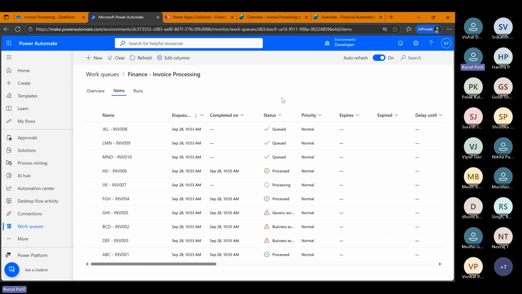it will keep on processing. Currently you can see the status. This invoice is currently in processing, and out of 10 we have successfully processed 3. We have got a generic exception, we have got 2 business exceptions, and so on. It just took less than a minute to process all 10 invoices in Power Automate.